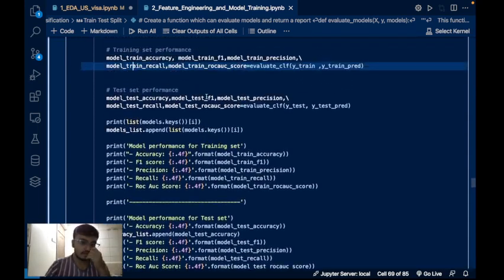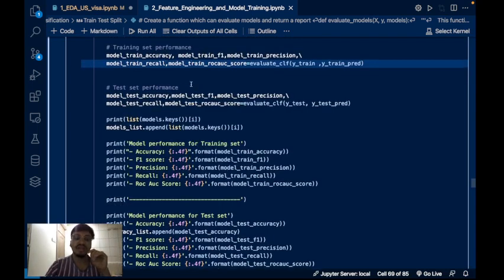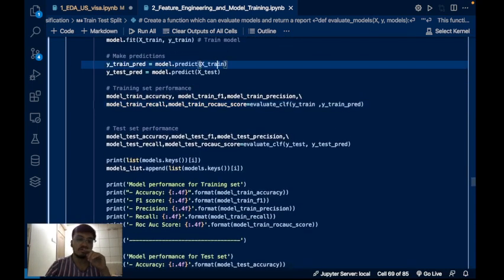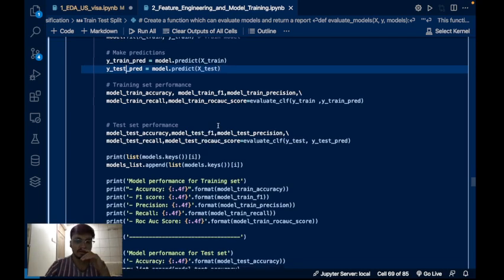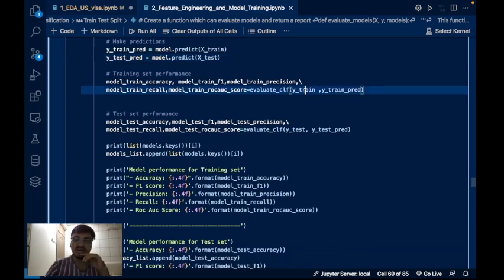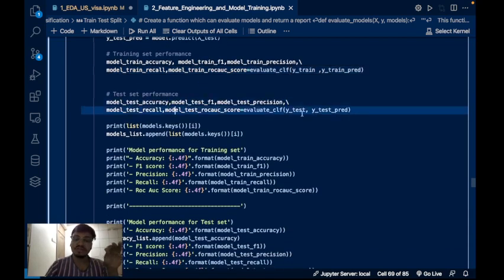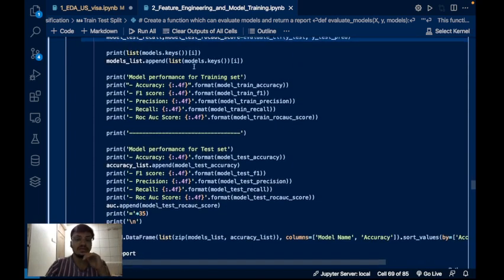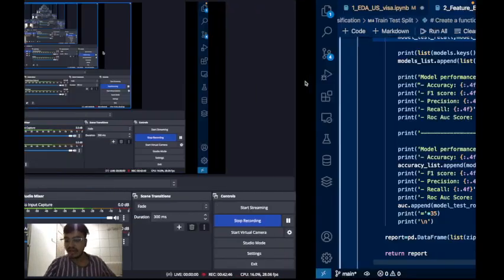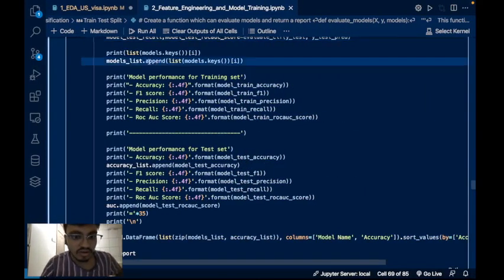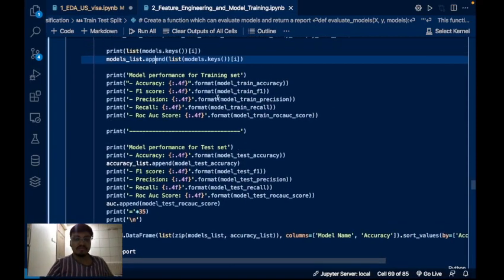This is for training. We are going to train, and we are going to get the predictions from our train, storing them in y_train_pred, and the predictions from our x_test we are going to store in y_test_pred. Then we pass y_train and y_train_pred and get all the performance metrics for the training set, and here we are getting all the metrics for our testing set using the evaluate_clf function that we have already written. Let me see if the recording is on. Yeah, it's on. So now we are appending all of them to the models list.